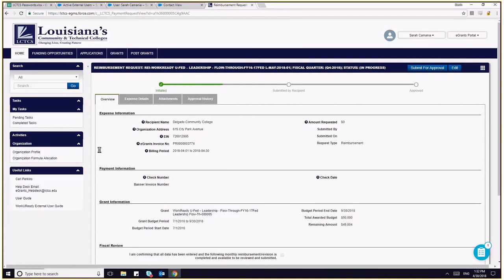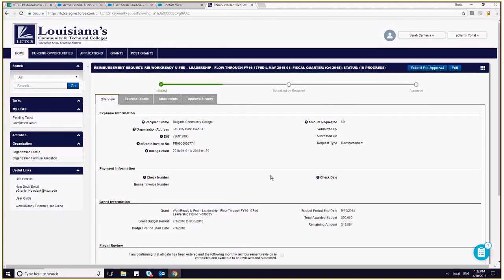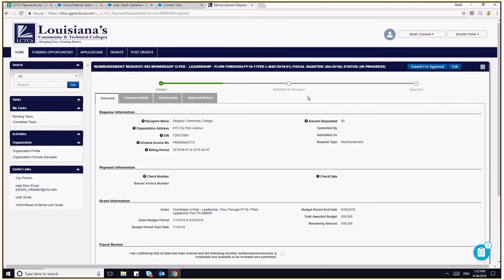Yay, she has access. The reason why she has access is because we went through the user update tool and it provided all of the records and it transferred all the sharing rules to her. We have the edit button and she can submit for approval because she is the primary.